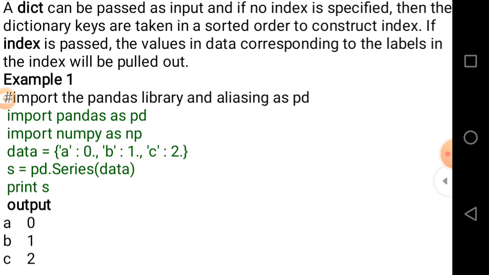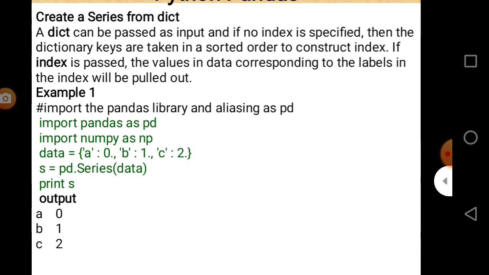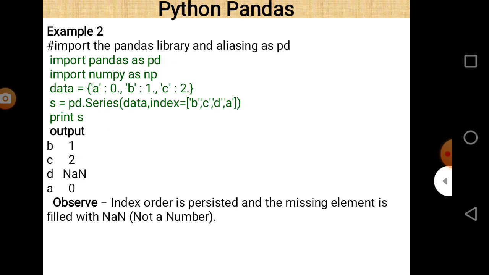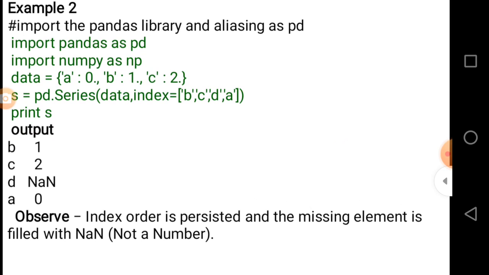Next, what happens if we pass an index? Let us take an example here. Example number 2: import the pandas library, aliasing it as pd. Again, import pandas as pd. pd is the alternative name of the Python library pandas. There is no need to write the second line, import numpy as np. If we write that, it does not make an error.